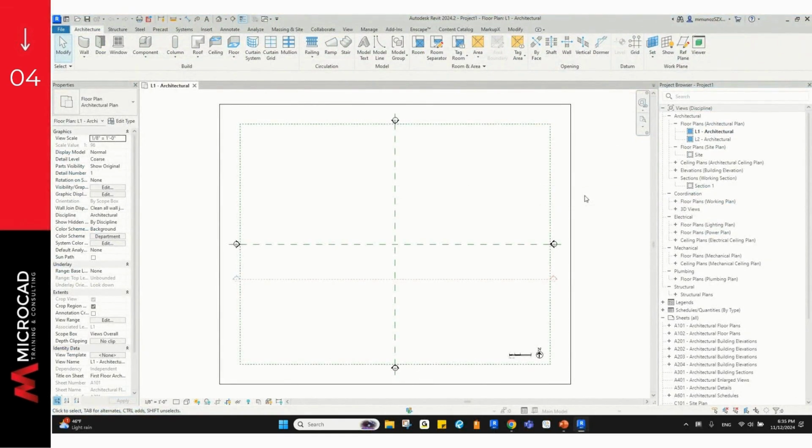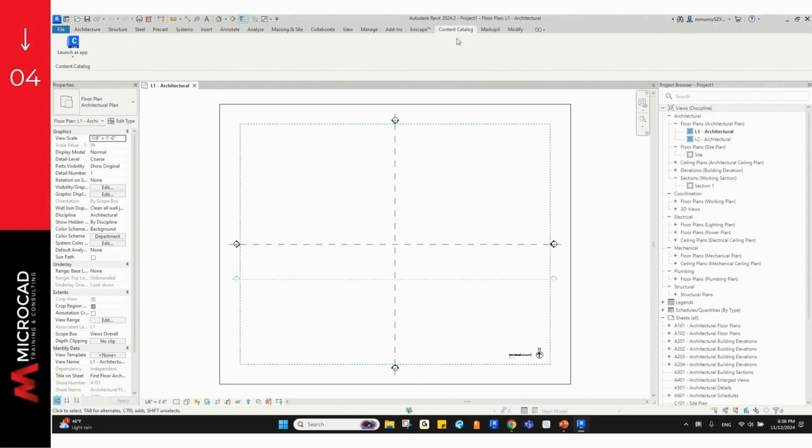Now, let's talk about Content Catalog. With this cloud product, you will be able to store all your BIM information on the cloud for your entire team. As you can see, we have a new tab on our Revit ribbon called Content Catalog. We just have to choose it and open this tool as an app or in the browser.